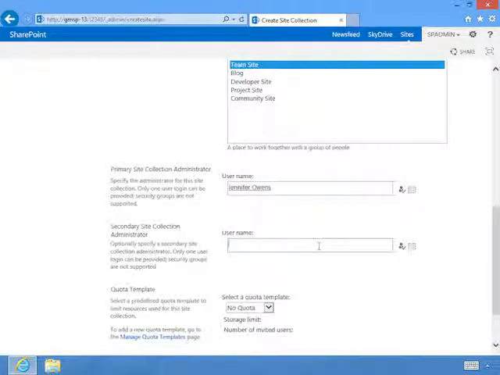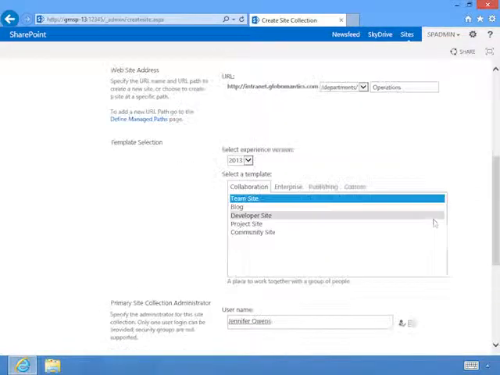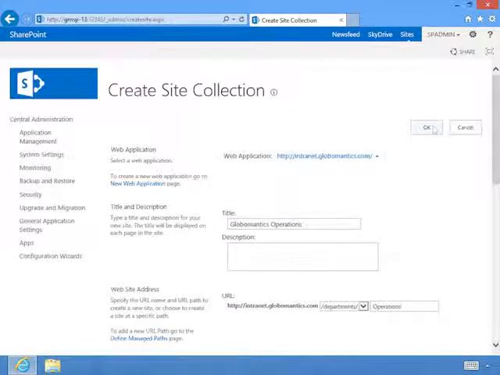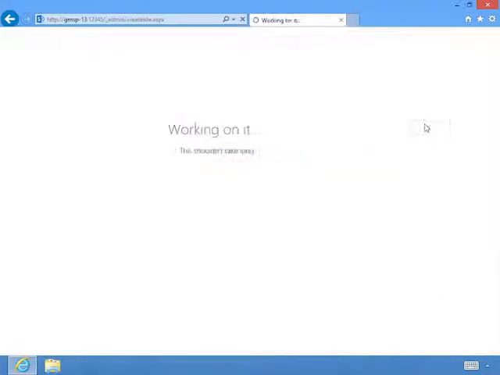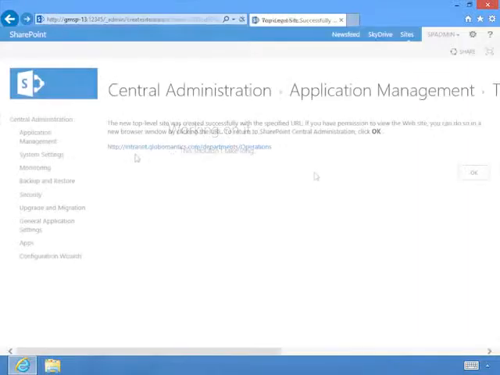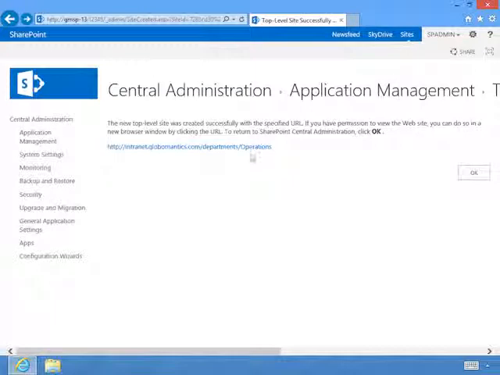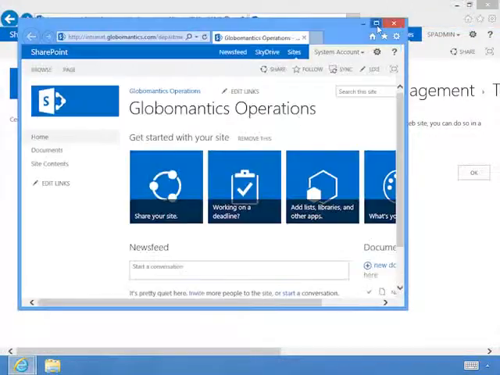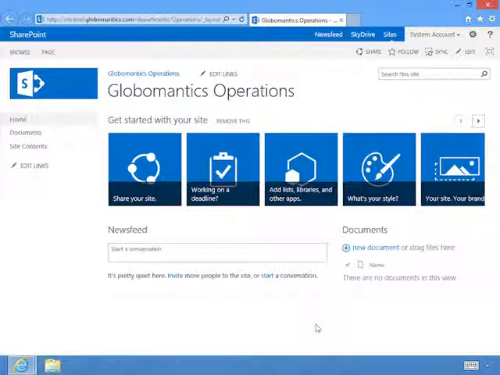Same process. Just wanted you to be able to see that that wildcard path is still there. And once more, it's going to be working on it. So we'll take a few minutes to wait. Intranet.globalmantics.com, departments, operations, and when we click on that, we see there it is, our top level team site on our GlobalMantics operations site collection, and there is our URL up there.